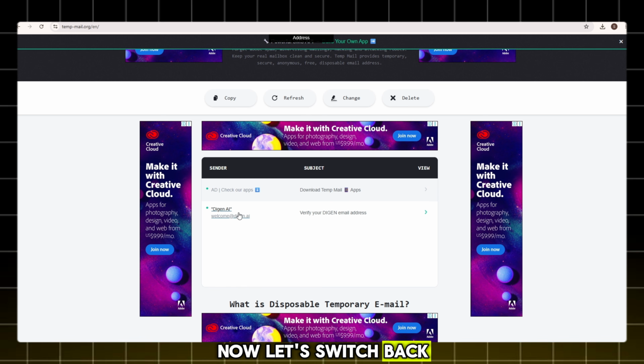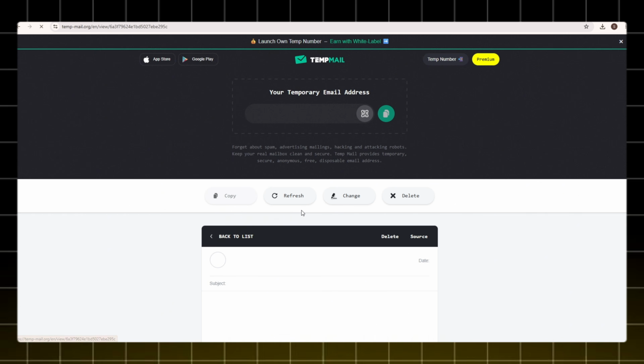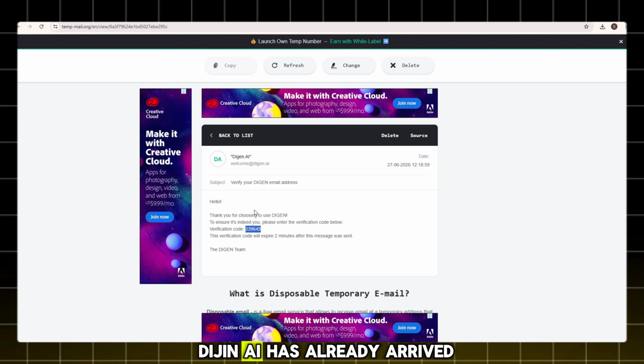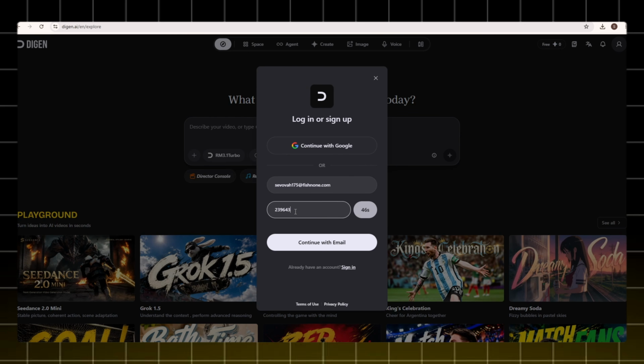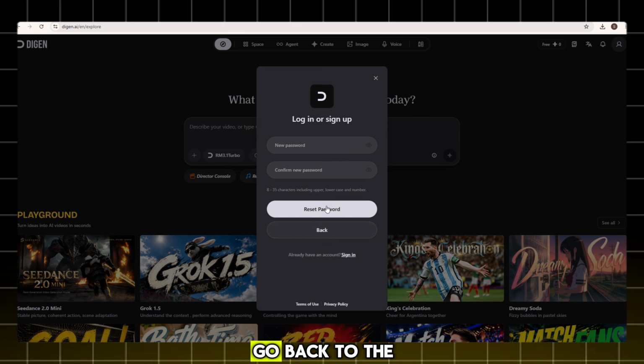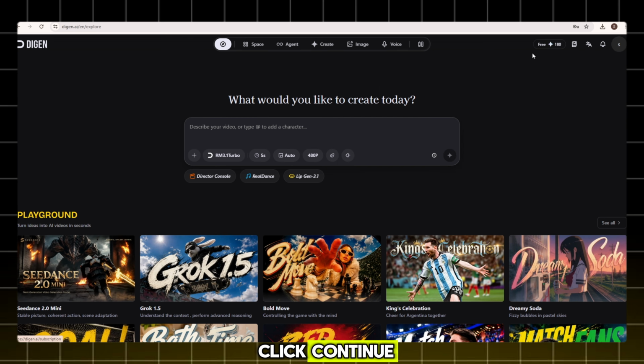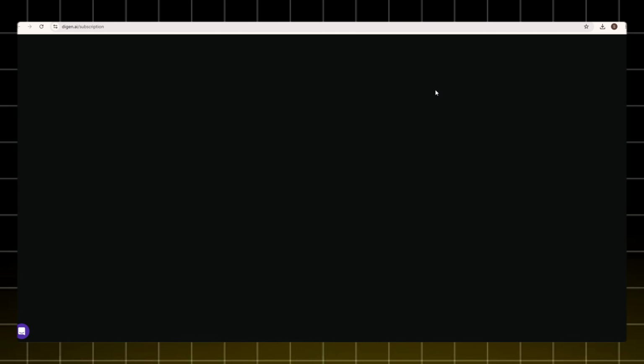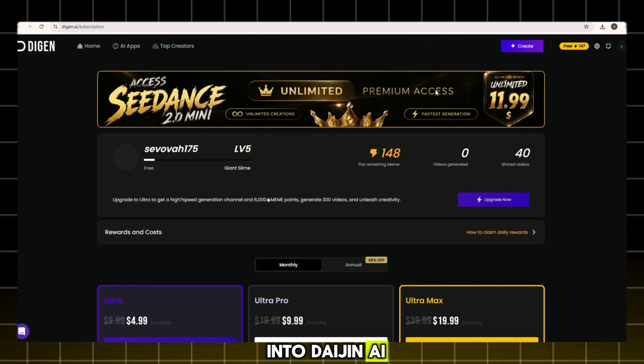Now let's switch back to the temporary email inbox. Look at this. The verification code from DIGEN AI has already arrived. I'll simply copy this code, go back to the DIGEN AI website, paste it into the verification box, create a password, and click Continue. And that's it. My account has been created successfully. And now I'm logged into DIGEN AI.